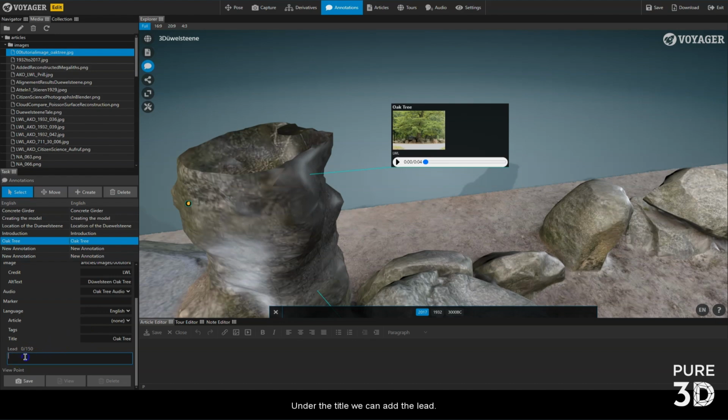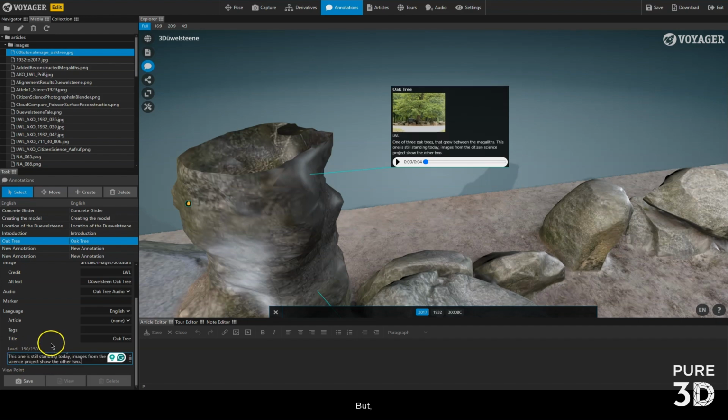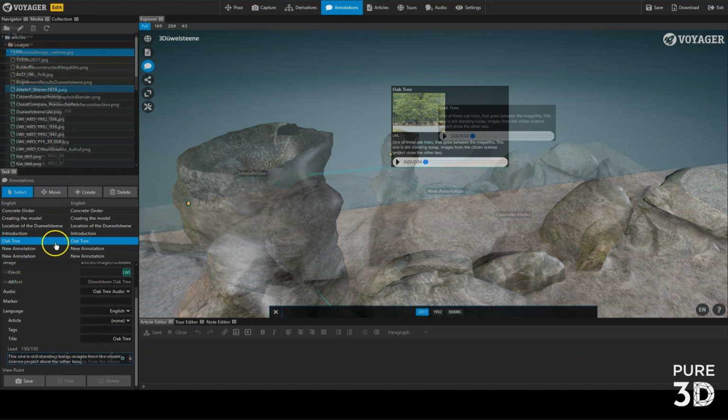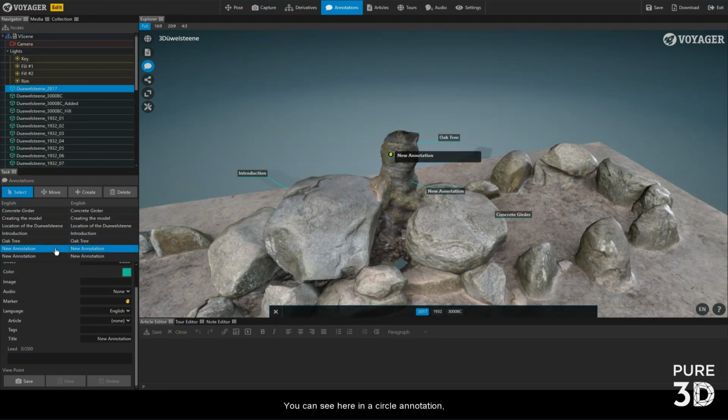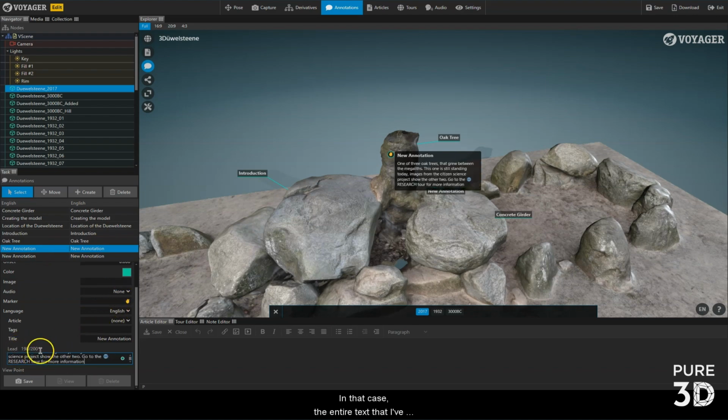Under the title we can add the lead. With circle and extended annotations, the lead adds more info to the annotation, which will show when visitors click on it. I have some text prepared, but right now the limit is 150 words because we've added an image. You can see here, in the circle annotation, which does not have an image or an audio attached, the lead can be up to 200 words. In that case, the entire text that I've prepared is entered.